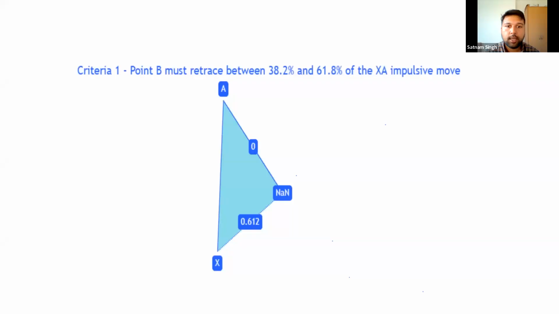Okay, and then to find the B point, there's criteria in this pattern. The first criteria to make this whole pattern valid, we must look for a retracement of price action from A, and we would look for that to come down between 38.2% and 61.8%, of the XA impulsive move. If that doesn't make sense, I'm going to explain it again. Those percentages are percentages on the Fibonacci retracement tool.